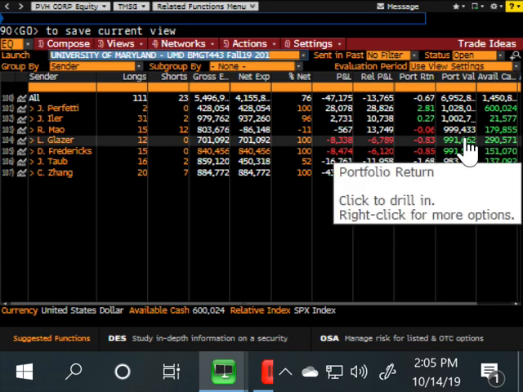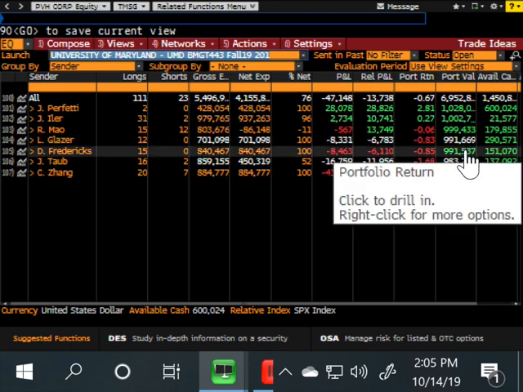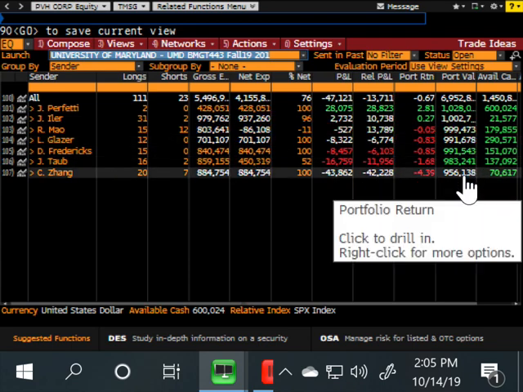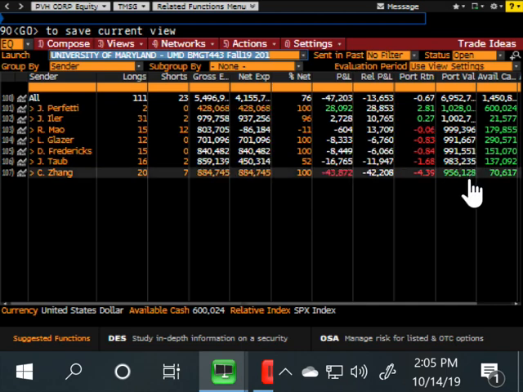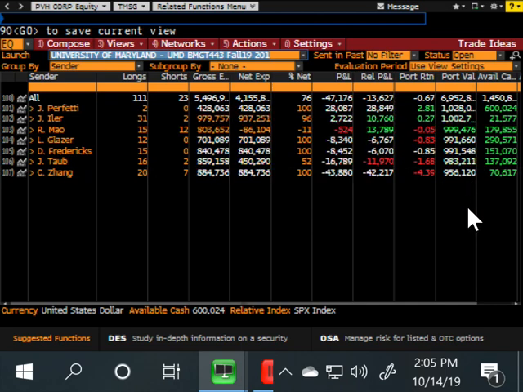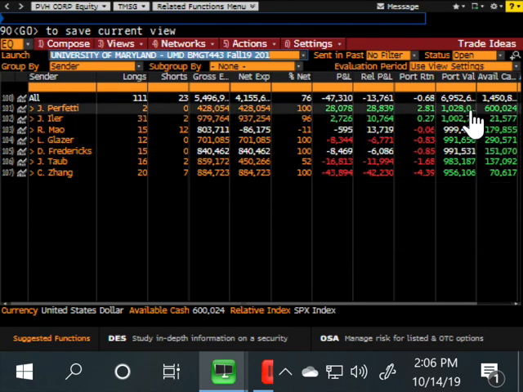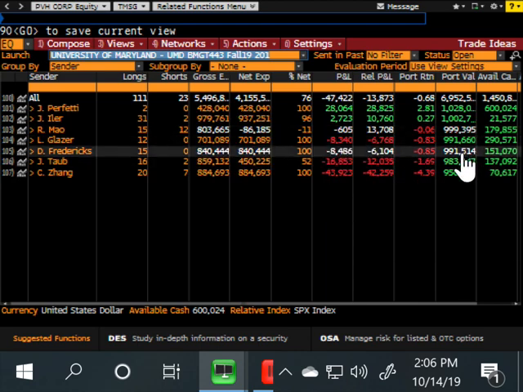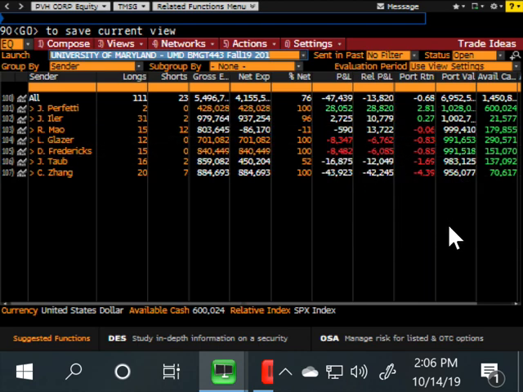Then Mao and Glazer would have 4. Then Fredericks 3, Taub 1, Zhang, Taub 2, Zhang 1. So 5, 4, 4, 3, 2, 1. That's the way the grading would go. But you can see it's pretty tight. Pretty much $10,000 separates the top four companies. So in the next couple of days, we could see some movement amongst the top. But nonetheless, that's how the rankings are going to work.